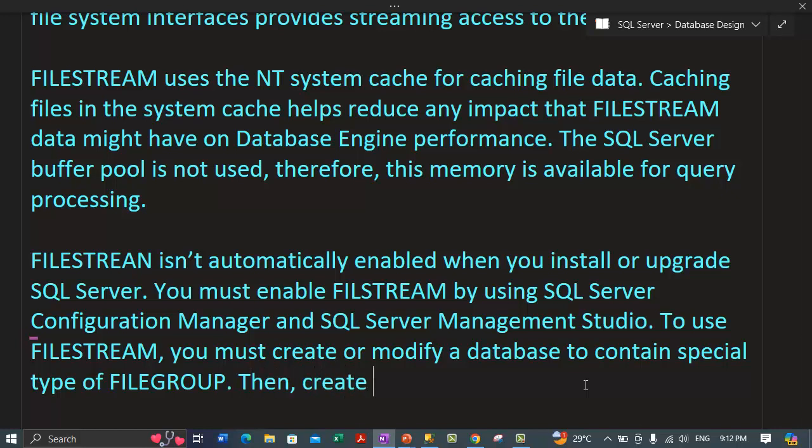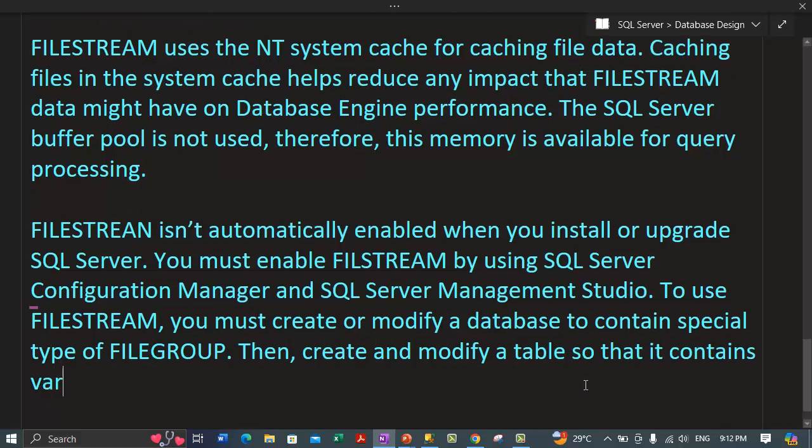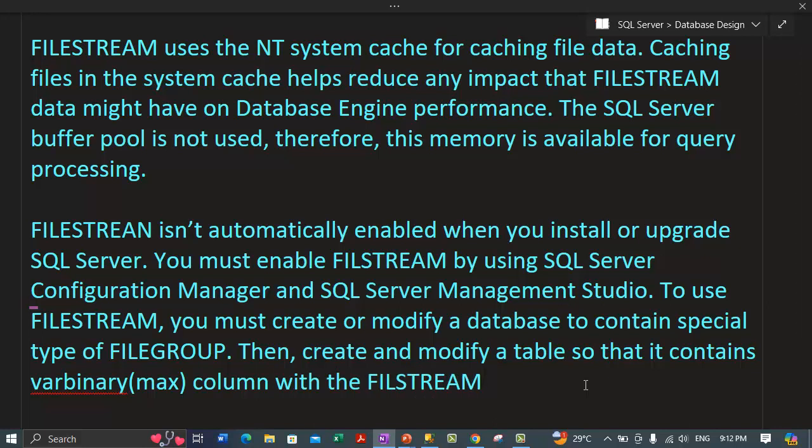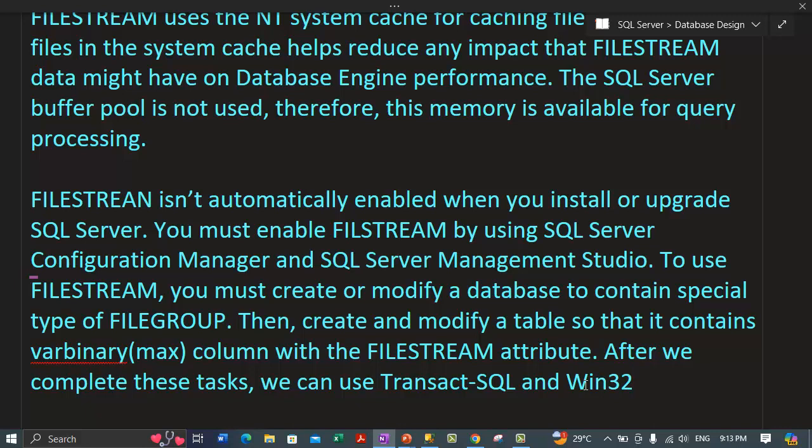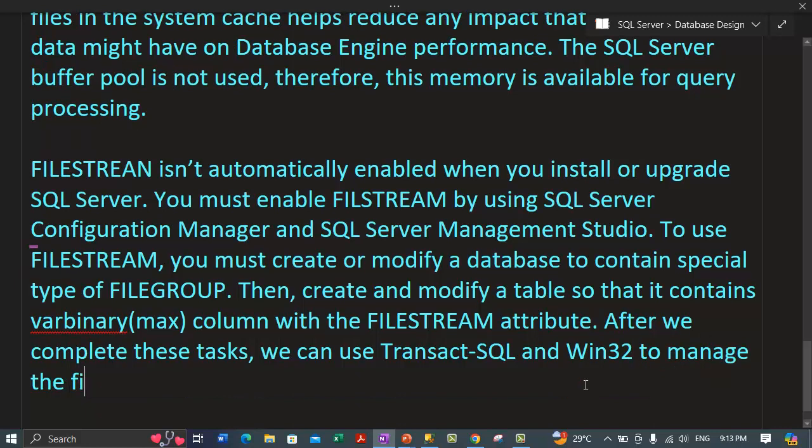Then we create or modify a table so that it contains a varbinary(max) column with the FILESTREAM attribute. The next thing we need to do is create a table with a varbinary(max) column, and that column must have the FILESTREAM attribute. After we complete these tasks, we can use Transact-SQL and Win32, which is basically an API, to manage the FILESTREAM data.